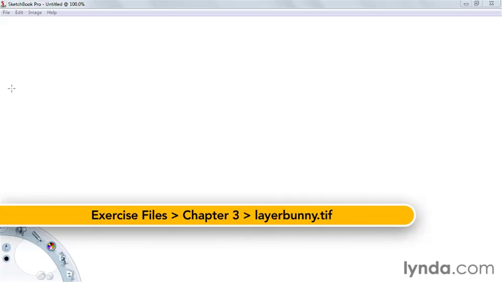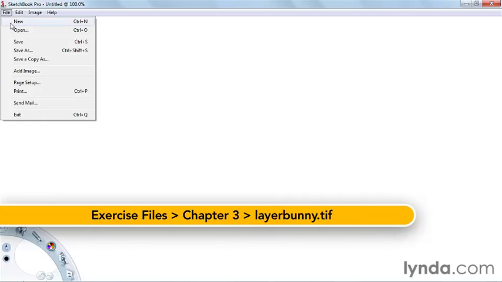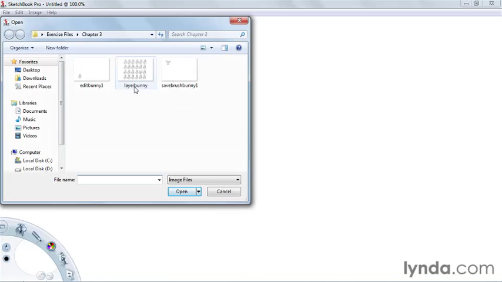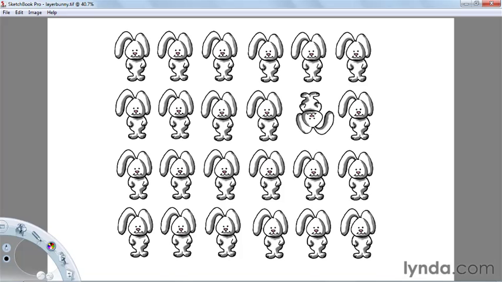Let's begin by opening our layerbunny.tiff file. So let's go to the main menu bar under File, Open, and select Layer Bunny. Before we start, let's open our layer editor. The background layer is your starting point.